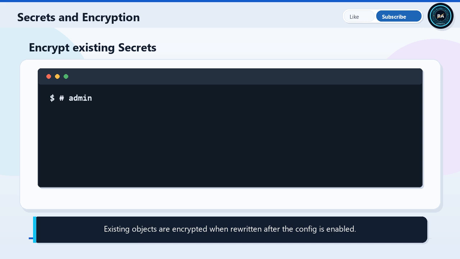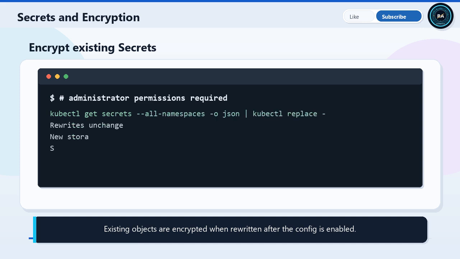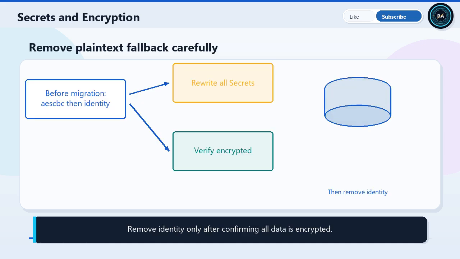Turning on encryption affects new writes. Existing secrets may still be stored as plaintext until they are rewritten. The docs use kubectl get secrets with all namespaces piped into kubectl replace. To prevent plaintext retrieval, remove the identity fallback only after confirming all relevant resources are encrypted. Otherwise, the API server may fail to read old plaintext objects.